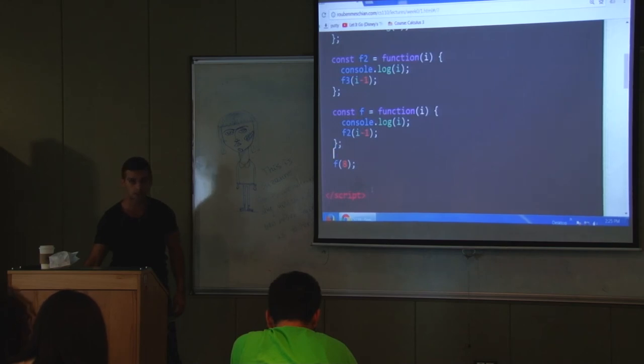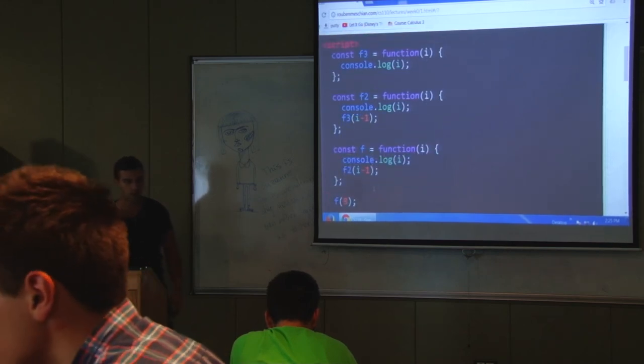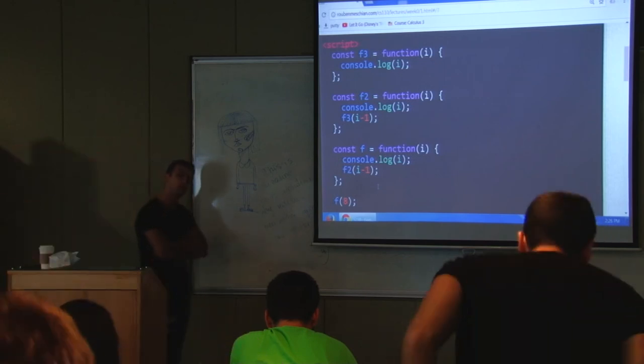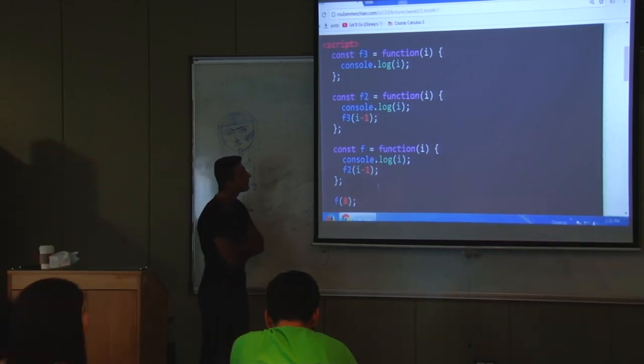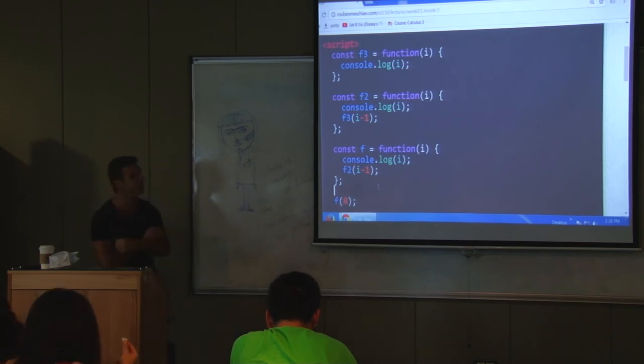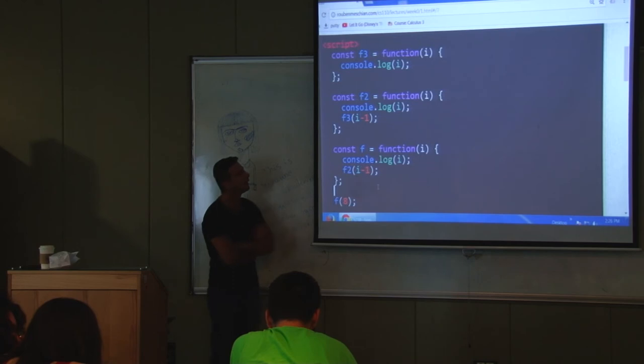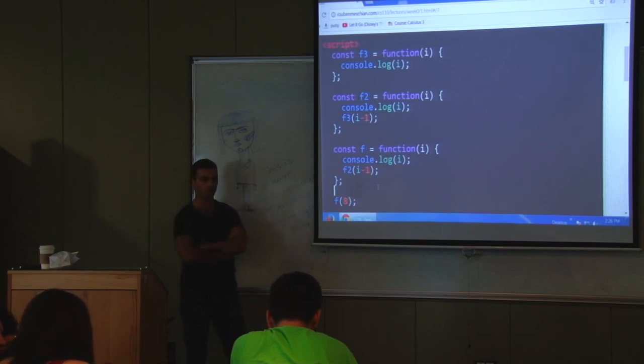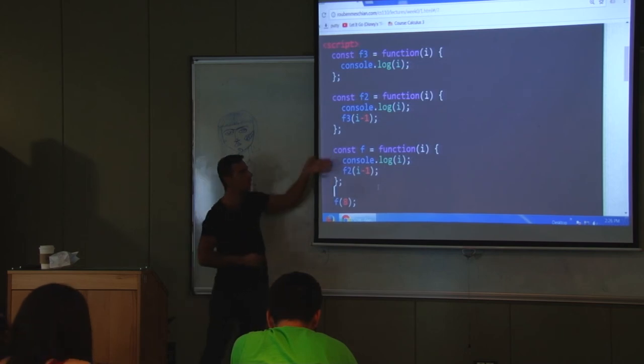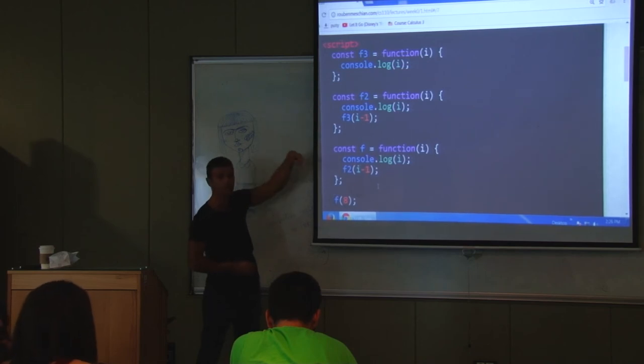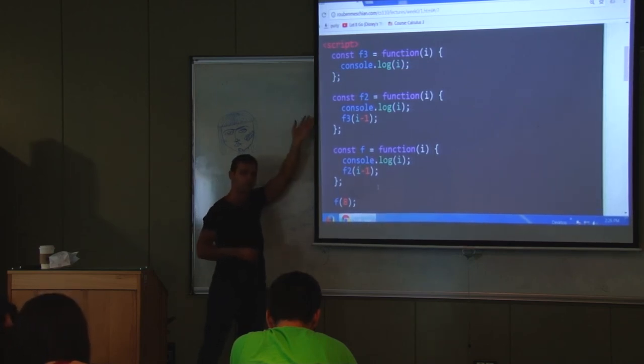Is that clear? OK, now question. Look at this code for a second. Do you notice something? What do you notice? No, that's not it. It's the same code. This and this is a copy-paste of each other. Actually, so is that one, except you're not doing one more step, right? If we did, it would be.